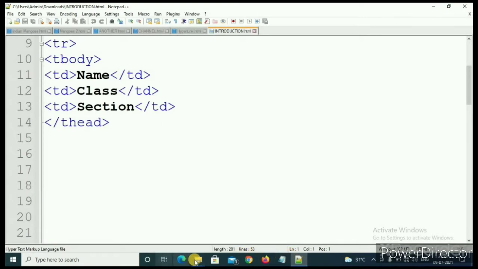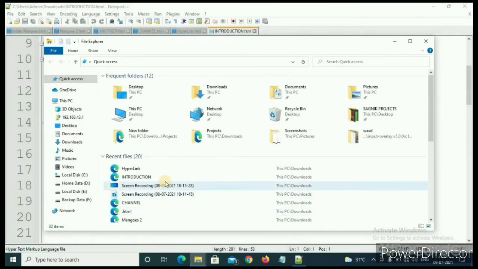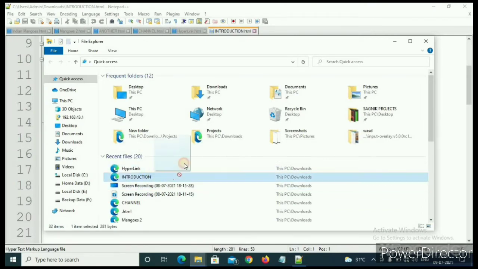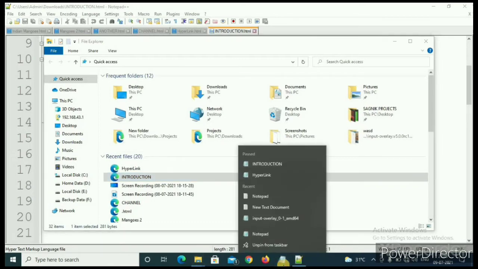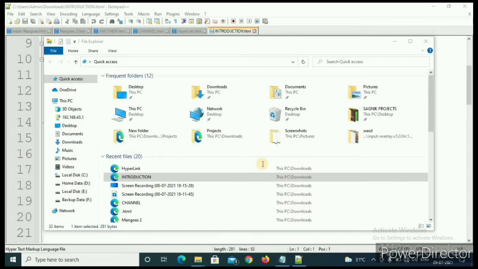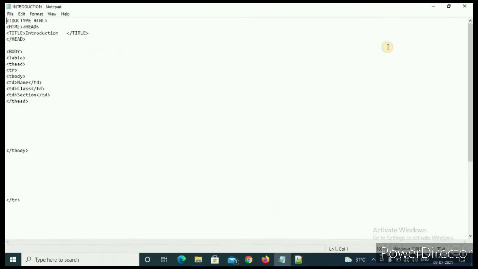Okay, so there's a way for this. What you have to do, you have to hold this, see, I'm holding, and bring it here. Here you can see pin to notepad. Bring it to the notepad and lift your finger. Then you can see pinned introduction. Click on this, then it will open. Okay, I have done up to this.